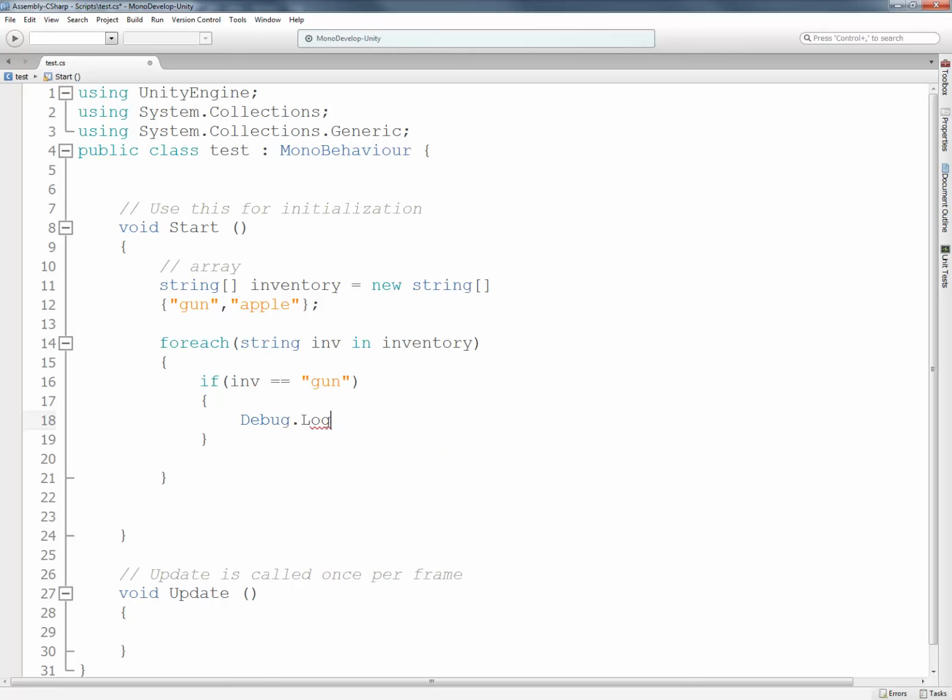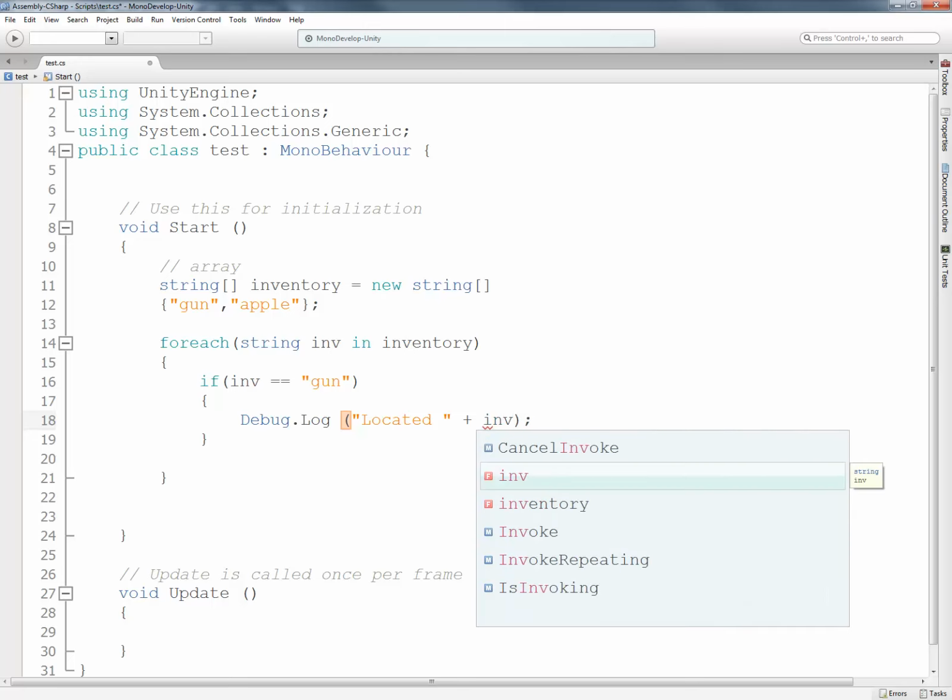.log gun is in, well, we don't even have to write gun. We should just write is in located plus, and then we just write inv.